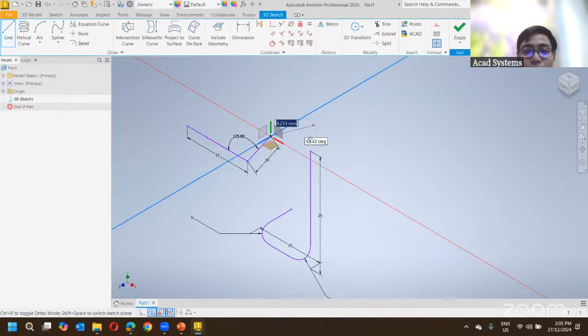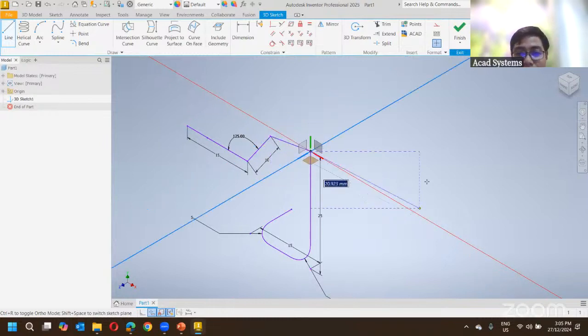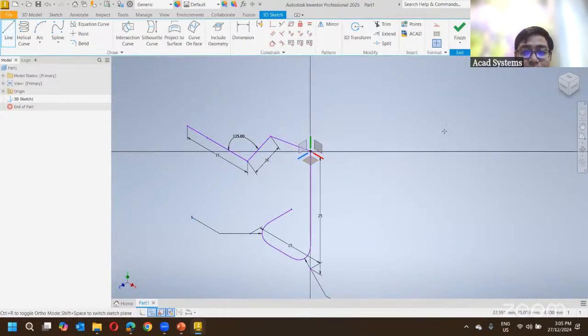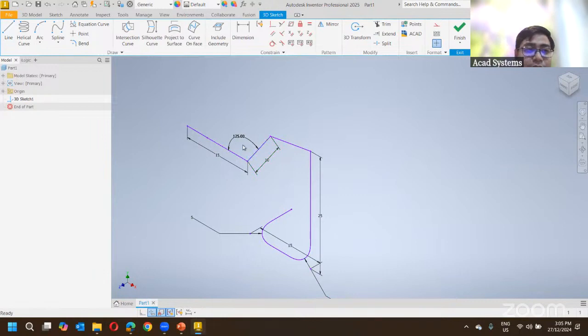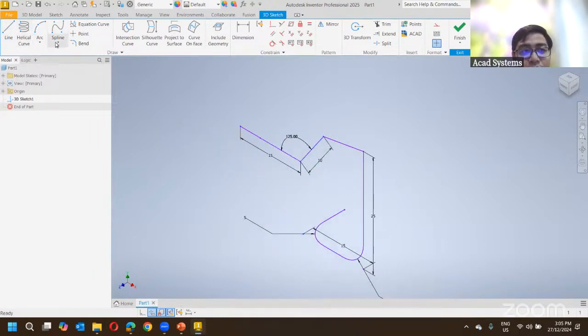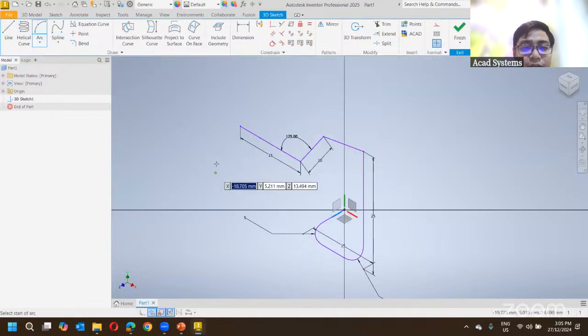So if I want to, I can also snap. So the 3D sketch still allows you to do some snap that you can use from here. So that is just a line. So if I want to take a look at different other options, I have arc creation from here.